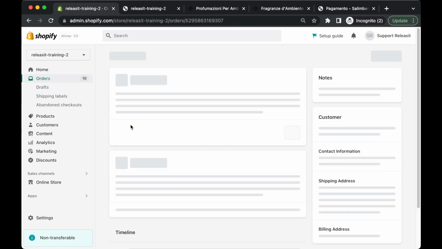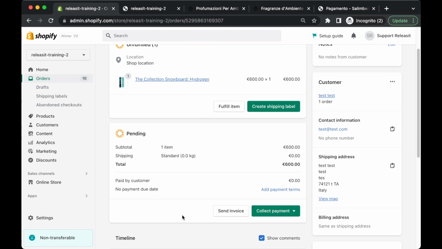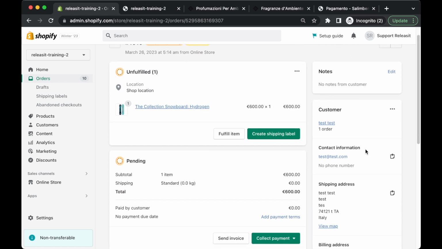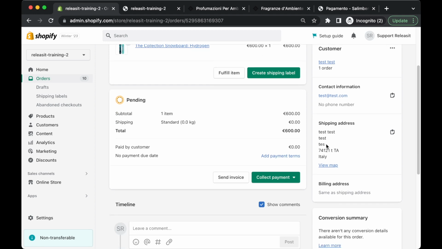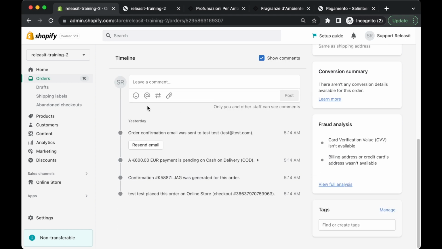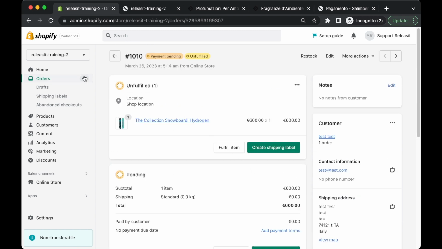So let's try to open an order, and on the order we can see the products bought by the customer, a summary of the order total, and more information about the customer, their email address, and other information about the order that we can see down here.